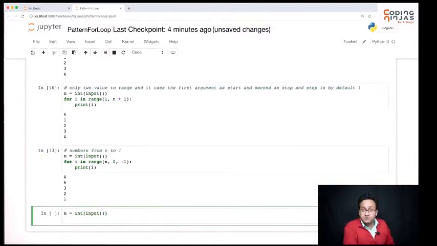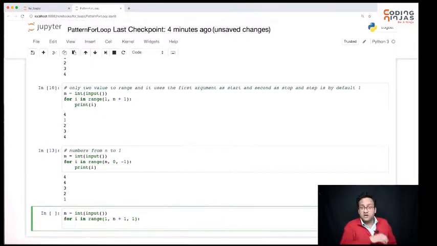So we take n as input. Then we need to print n rows. So i starts from 1 till n, so till n plus 1, and the increment is by 1. So this is my row number which is going from 1 to n.